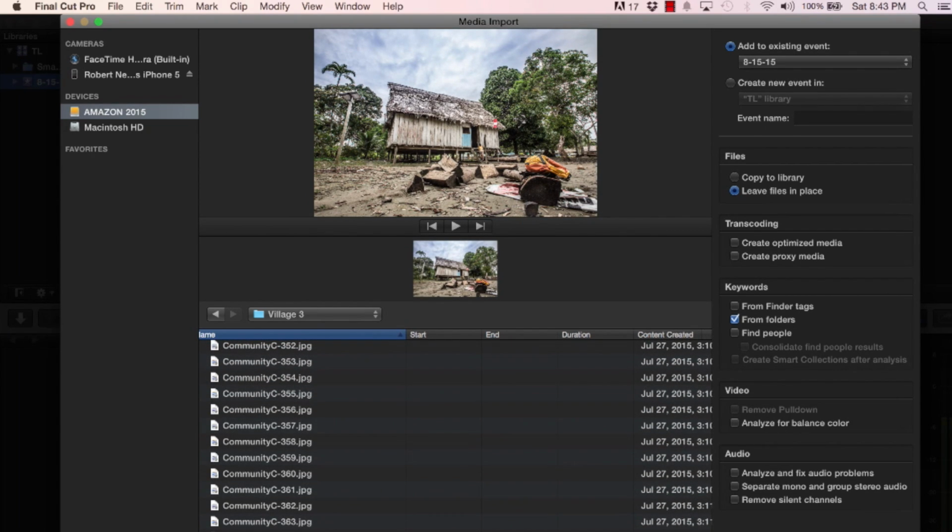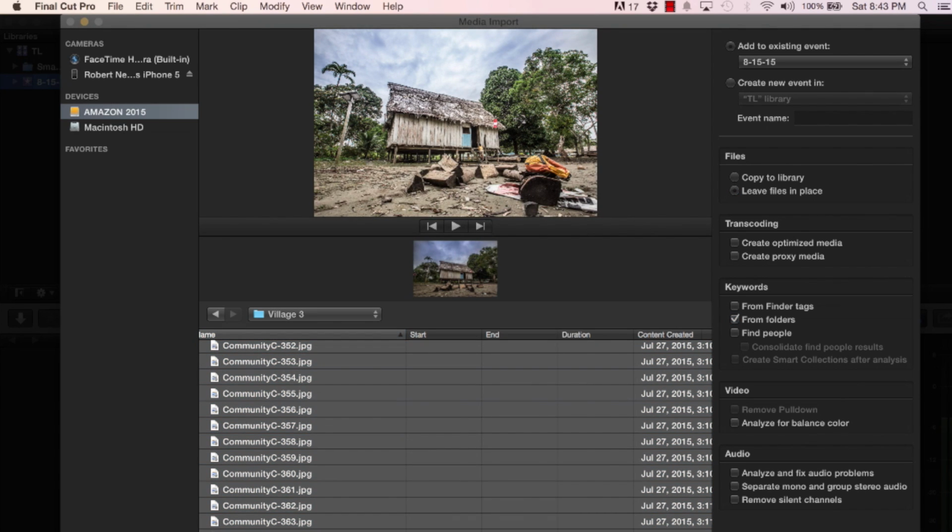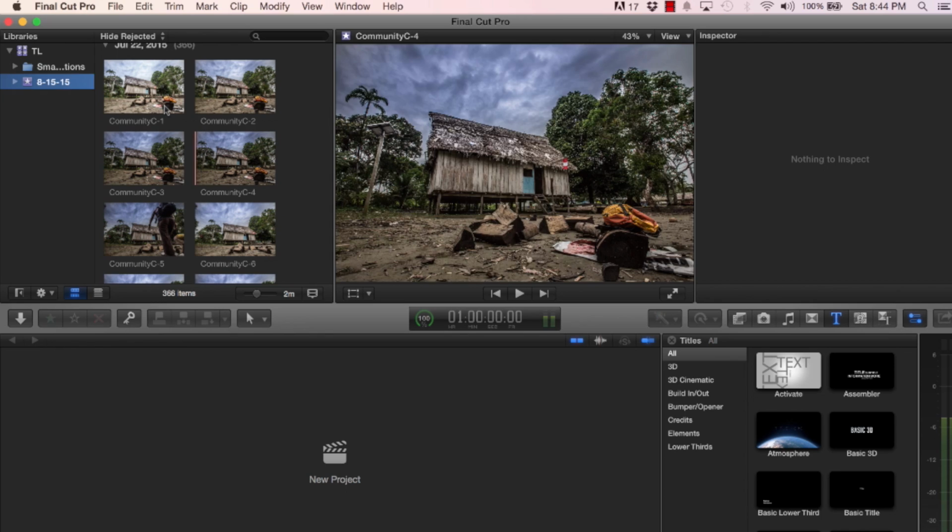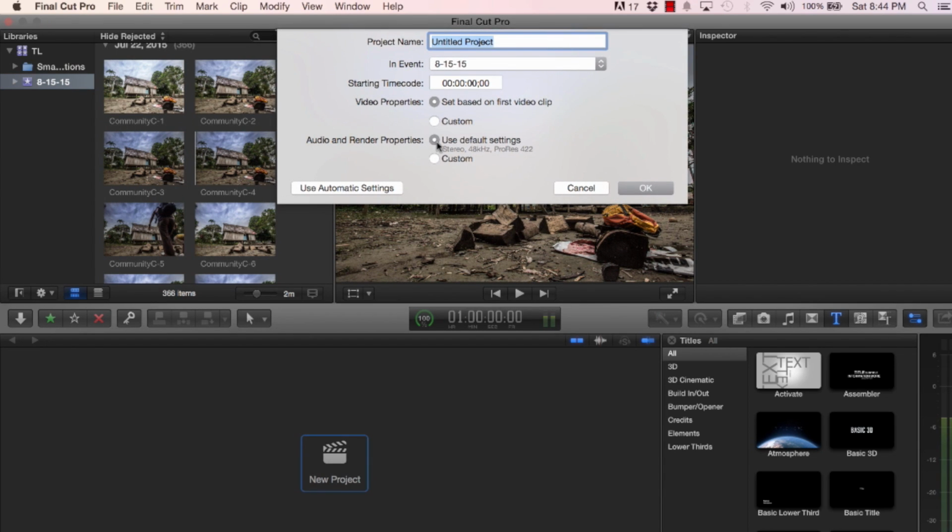So I'll scroll down and copy all of these. And then I'll say import selected. Now in my particular case here, I'm just going to leave the files in place because I think it will make the whole thing a little bit easier on my editing. I just import them just like so. Okay, so we have them all here in the event. All we have to do is make a project. So we'll call this Village.